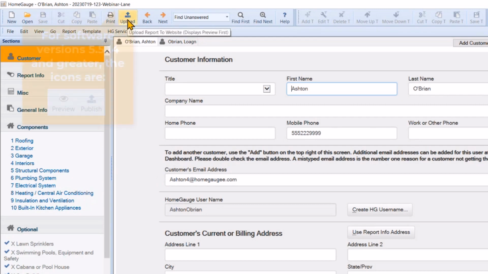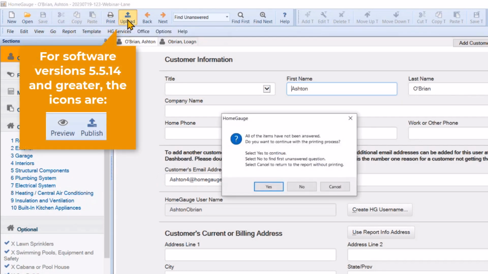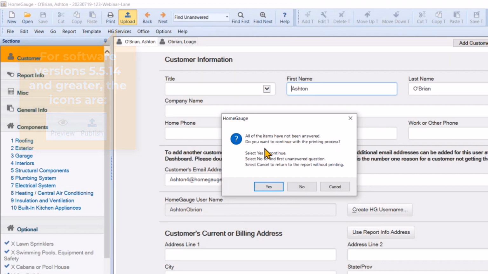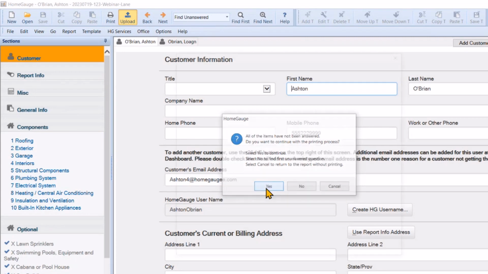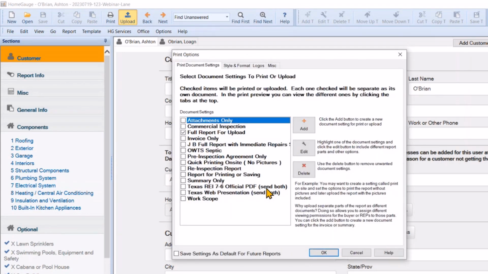You'll go up to the top and click on upload. Typically on a real report, you'll say all items have been completed, etc. But for the purpose of this webinar, I will just bypass this pop-up that's letting me know I still have things to answer. I'm just going to say, yes, it's fine. I come to this screen here where I'll choose my full report for upload option. You'll see it right there. So just ensure that you have a check to the left. After that's done, you'll click OK.